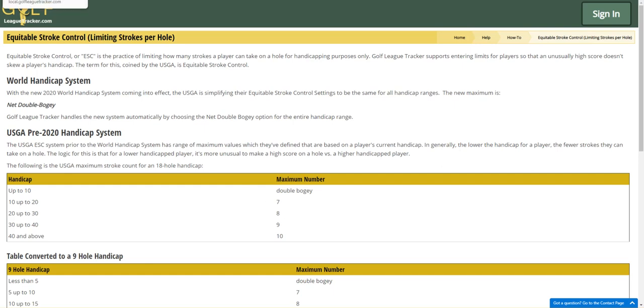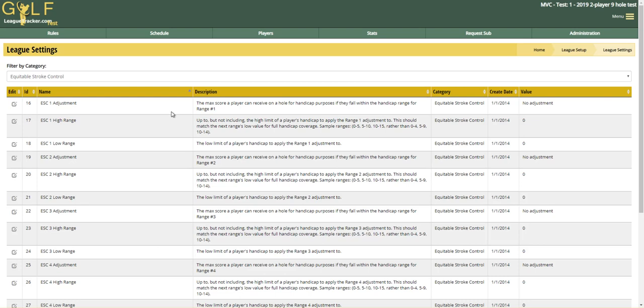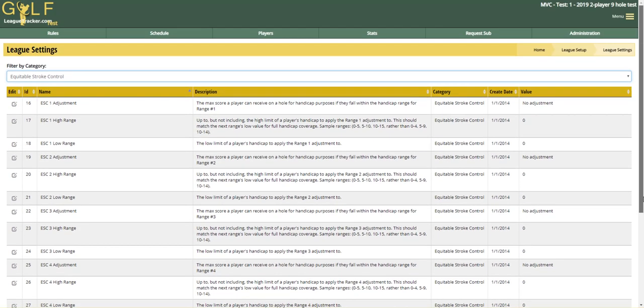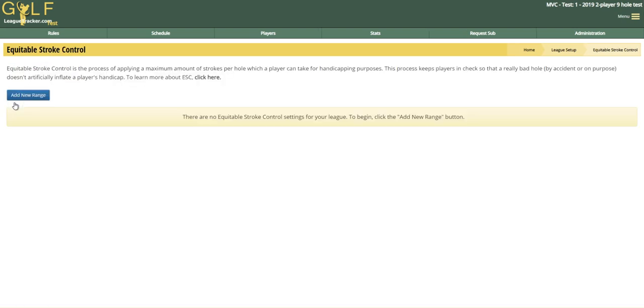So we're going to go to League Settings, and we're going to look at the Equitable Stroke Control filter for the category, and right now I don't have any adjustments set. Within Golf League Tracker, you can set up to 6 different handicap ranges for your equitable stroke control. And I'm going to show you how to do a couple of them here. So let's click on Edit next to one of these values, and you're going to jump into an equitable stroke control user interface that makes it really easy to set. So when I first get in here, it tells you that there are no ESC settings for my league. And to begin, I'm going to click the Add New Range button.